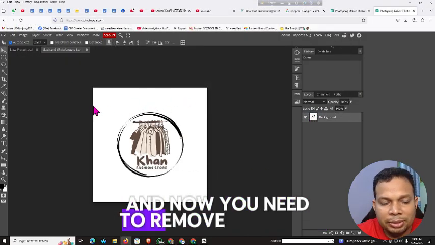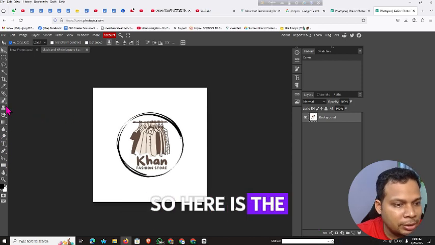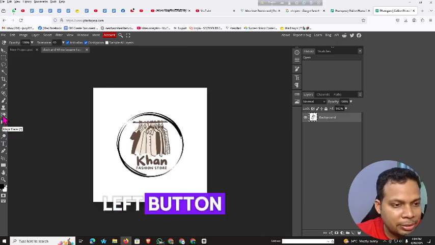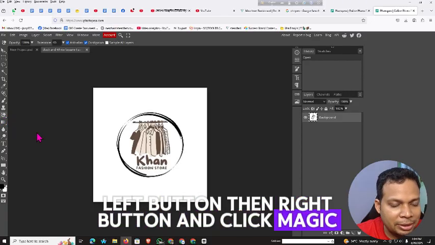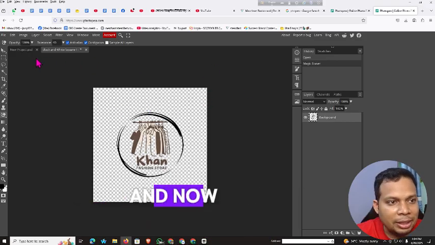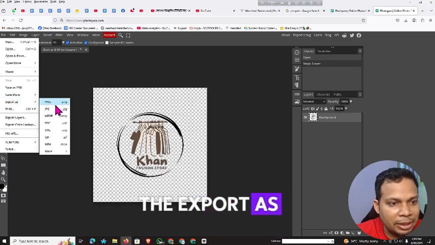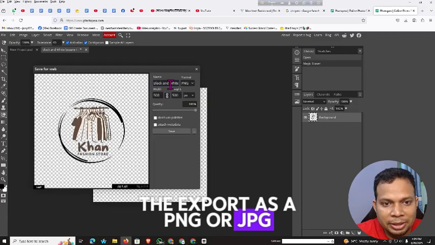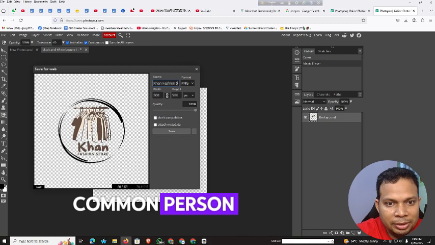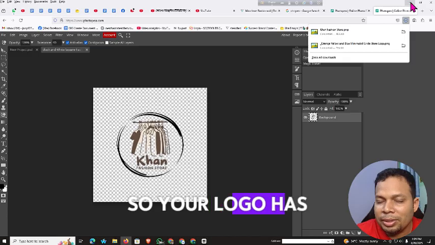And now you need to remove the background. So here are the tools for the eraser. Click here left button, then right button, and click magic. Then just click and you can see the magic. So your background is removed, and now you can click here to export as a PNG or JPG. You can put your logo name, Khan Fashion Store, and save. So your logo is done.